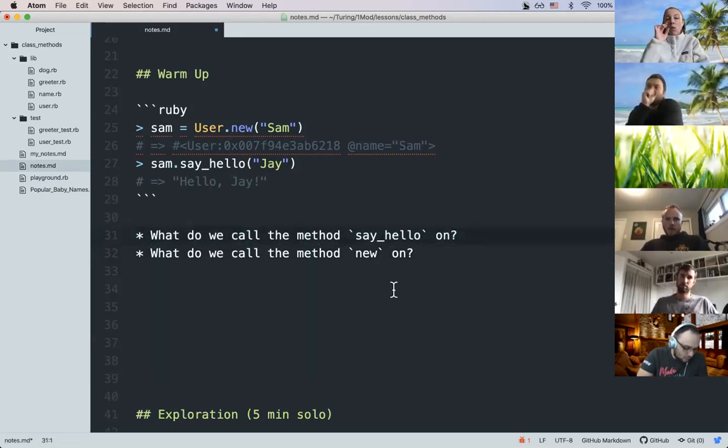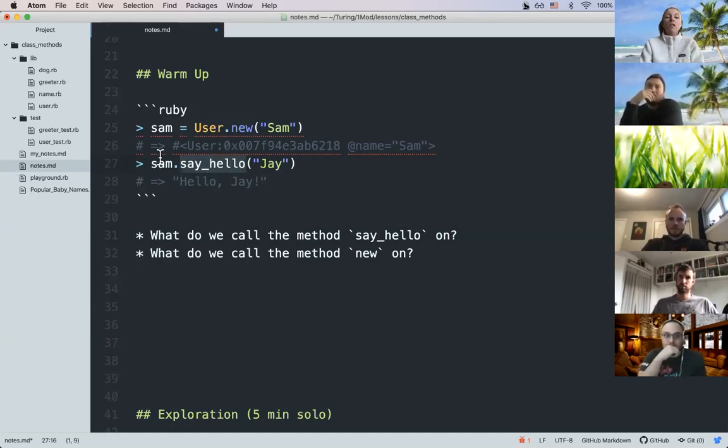When I'm asking, what do we call the method say hello on? What would be your response to that? I would say we call it on the SAM, which is a user object. Awesome. Right. So we're calling this method on an object or an instance of the user class. Yes, well put, right? So because we're using this method on an instance, we call it an instance method.